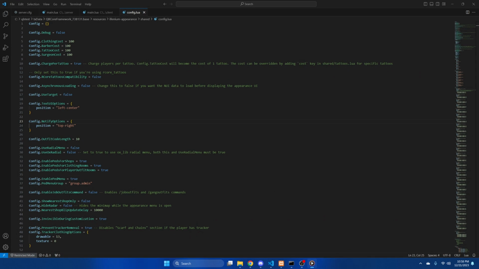Before I join the server again, I'm going to briefly go over some options in the config. The first section are the costs for each shop, adjust to your liking. Then there's how players are charged for tattoos. The amount set above is how much they get charged for one. You can add specific costs for them by adding a cost section in the tattoos.lua.